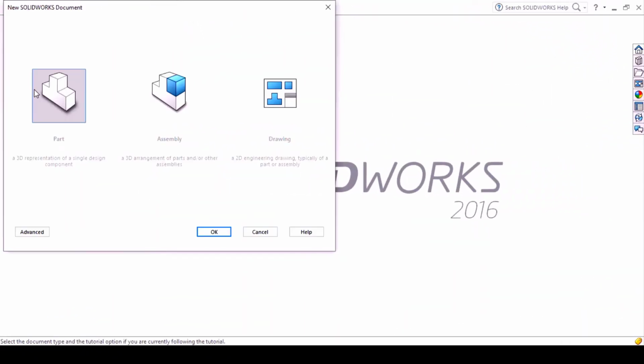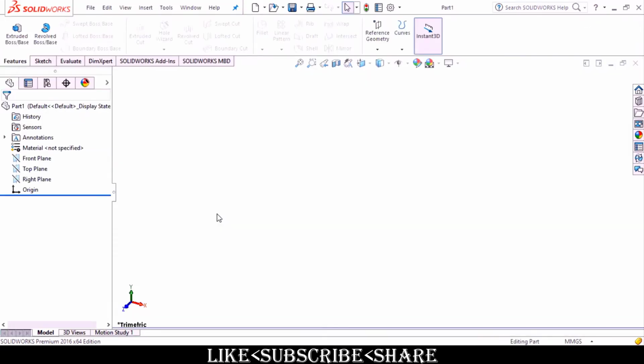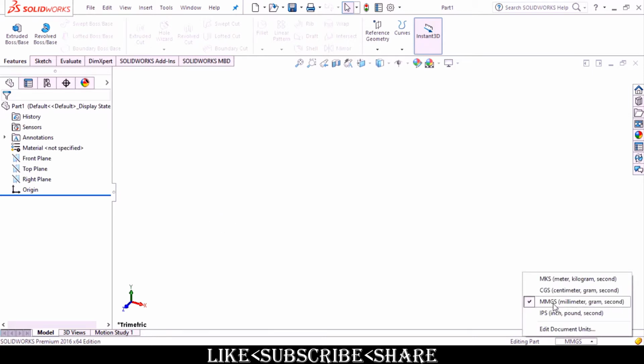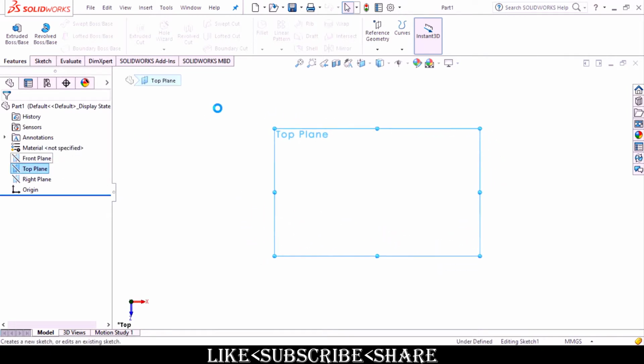Select new, then select part and click OK. Check that it is in MMGS. We need to work in millimeters only. For drawing, we need to select the top plane, then sketch.